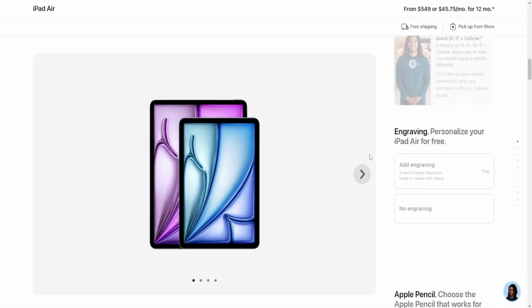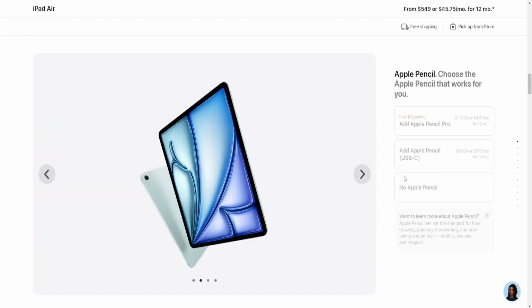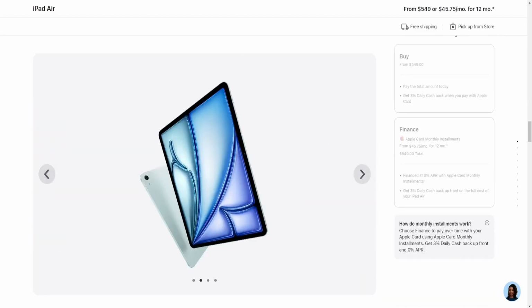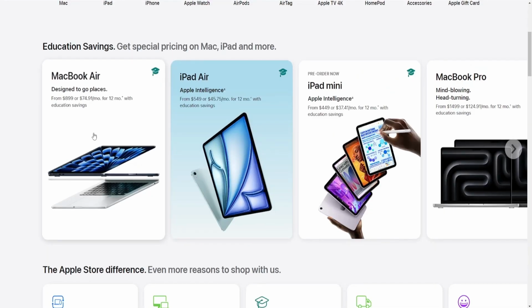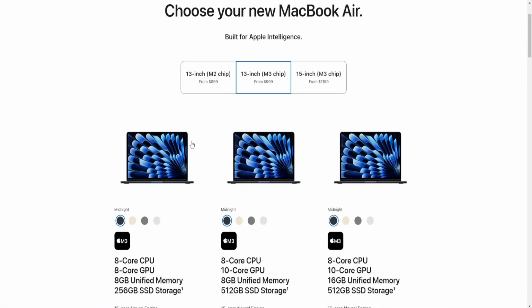Step 2: Choose your iPad model. Browse through the iPad models available for student discounts. Look for the graduation cap icon, which indicates student pricing. Click on iPad Air, iPad Pro, or any model you want to purchase.